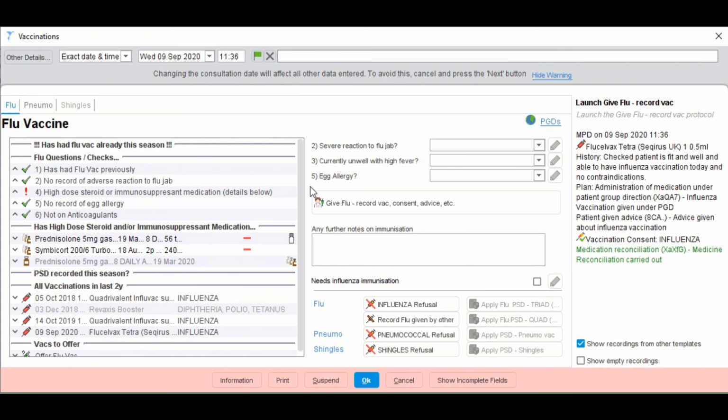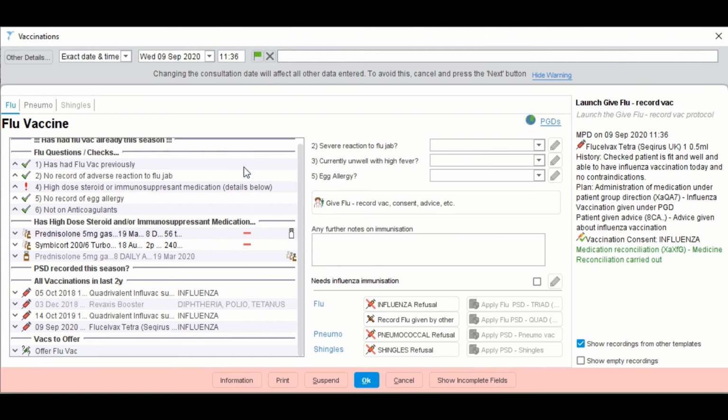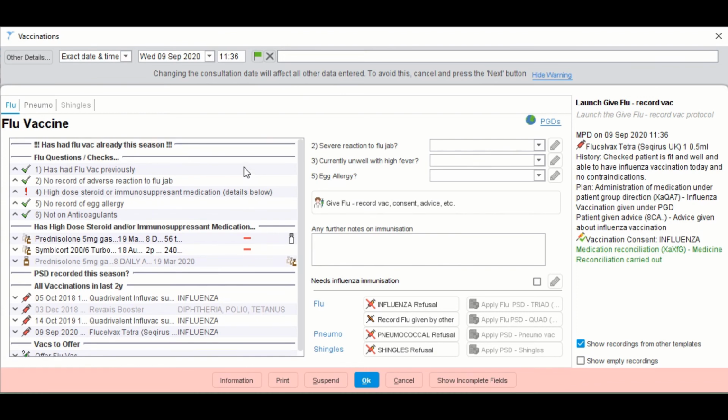This template can be accessed through your toolbar with the icon that looks a bit like a nurse or HCA with a sort of vaccination next to them, or from the status alert under the patient demographics.